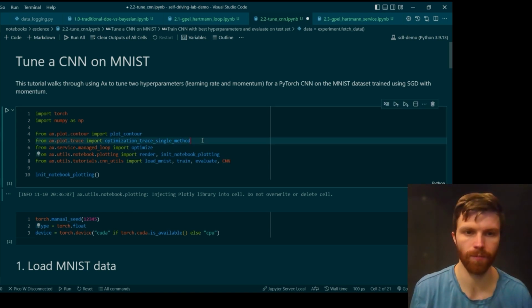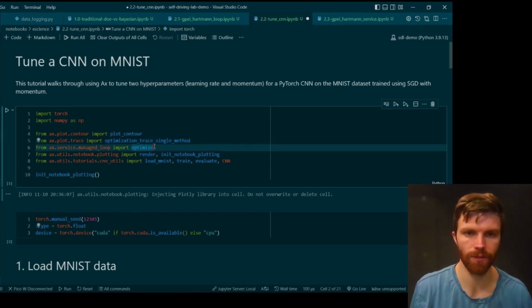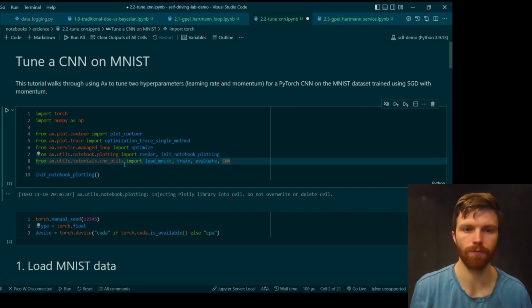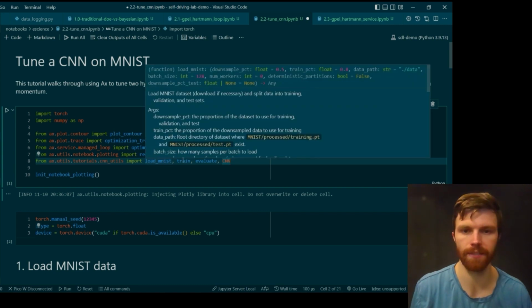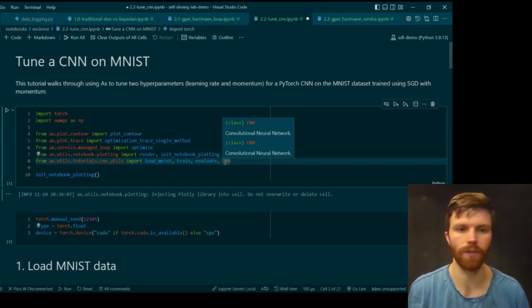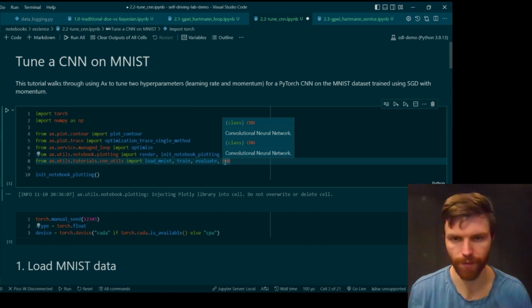We'll start with importing our plotting functions, the loop API optimize function, the usual render and init notebook plotting helper functions, as well as some helper functions for the convolutional neural network: loading the data set, training, evaluating, and creating a convolutional neural network regress classifier.